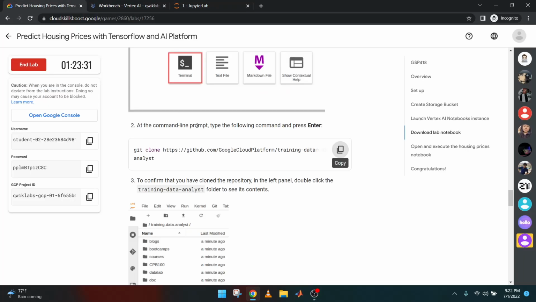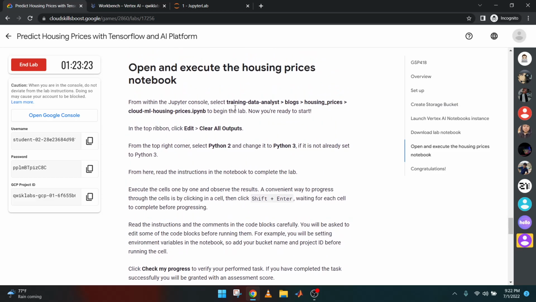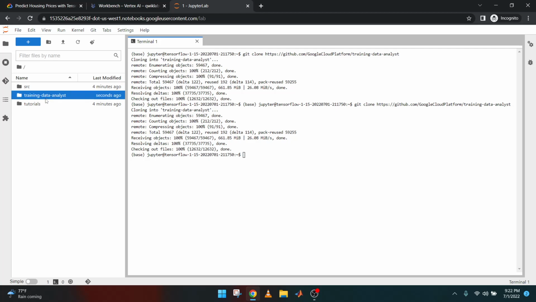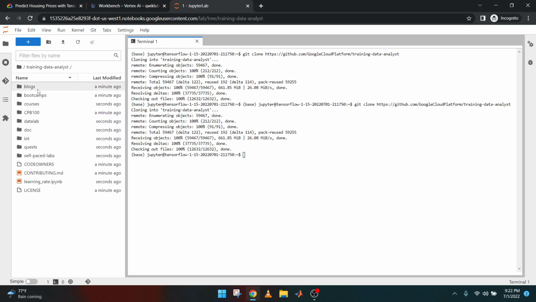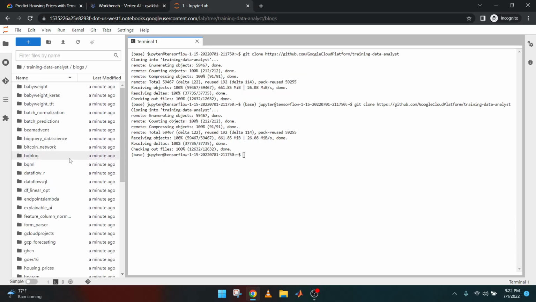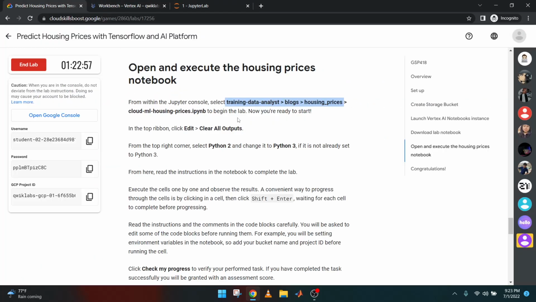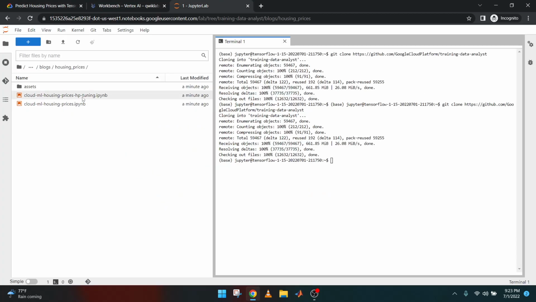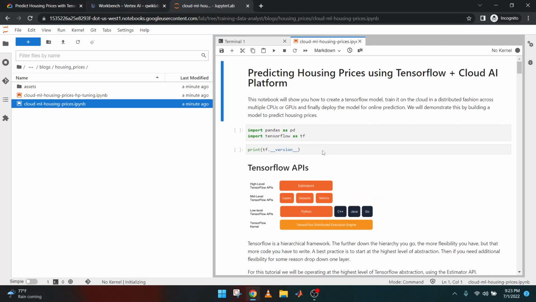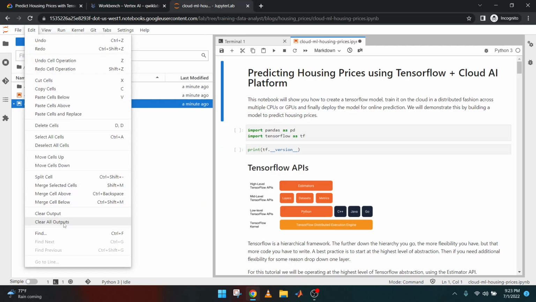Okay, so this is done. Now we need to go inside this folder. So let's check this progress first. Okay, so this is done. Now we'll navigate inside the folder in the same way. Blocks and then housing price. So first open this folder. Okay, this one, then housing price, then housing price this one. So open this one. Now first, what do I have to do? Edit, clear all output. So go to edit, clear all output.